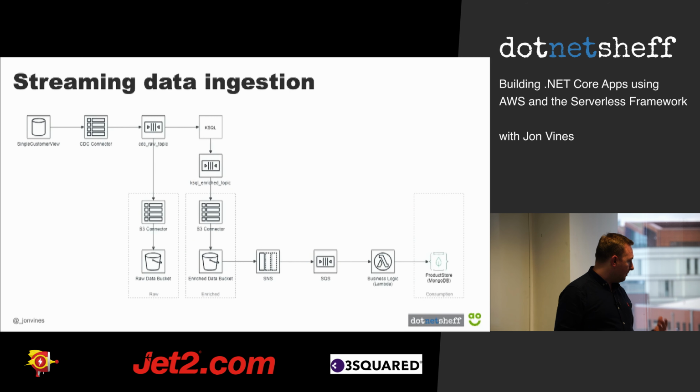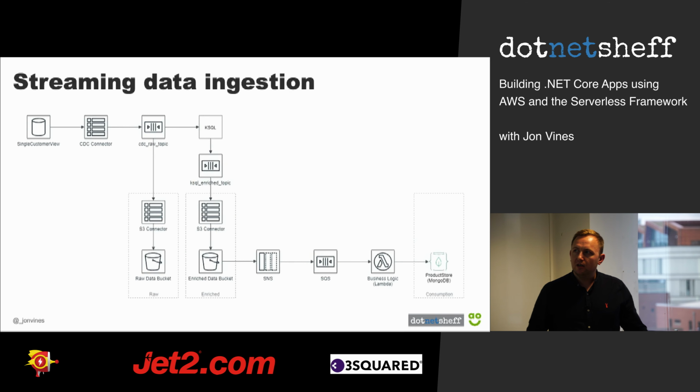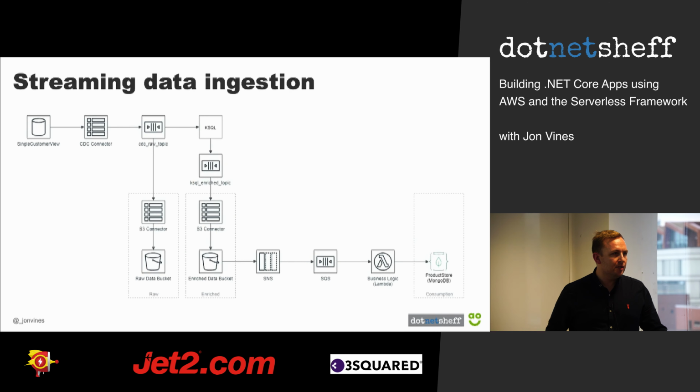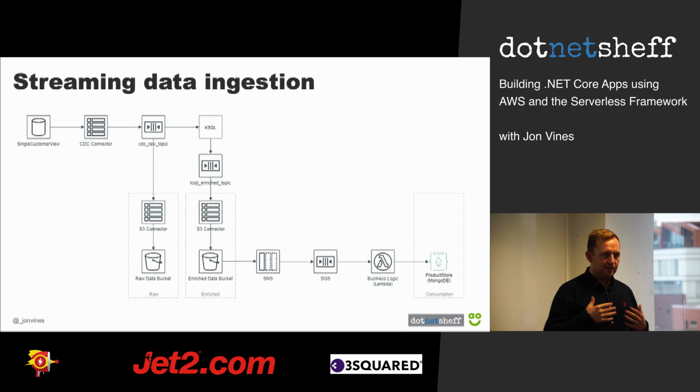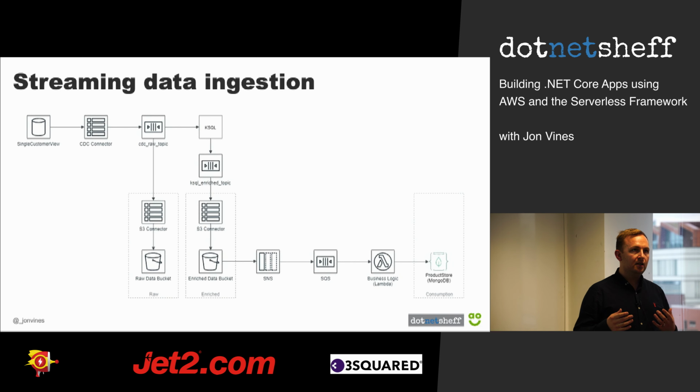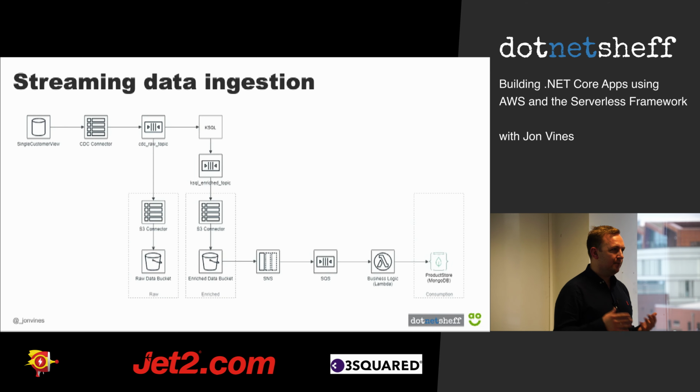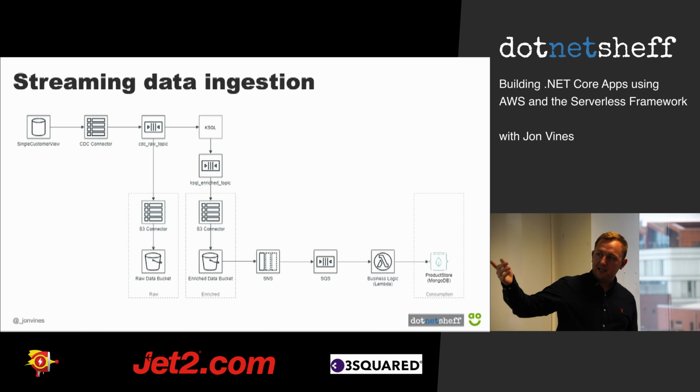We've also got this streaming data ingestion. So we capture a lot of data via CDC from SQL Server, and we use Kafka to get this data in. This was to basically allow us to capture data within the enterprise without expecting those legacy teams to write custom code to fire events into Kafka. We've then got a number of connectors which push that data into S3 buckets.